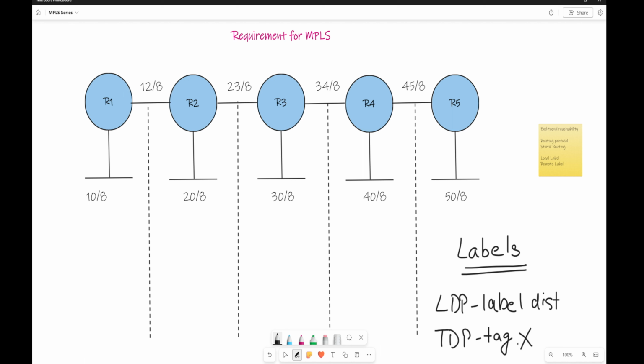So we will understand about LDP in some time. But first, let us understand how labels are assigned to each destination network, and we will also understand how labels are being exchanged between routers and how the switching of traffic happens with the labels.